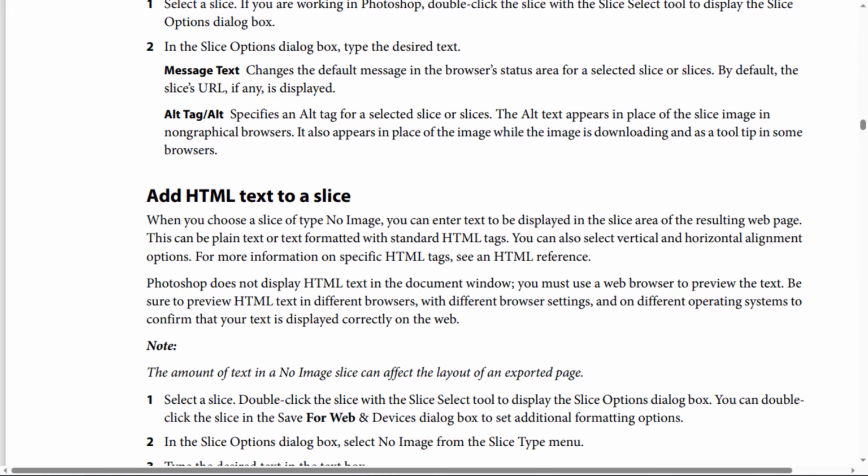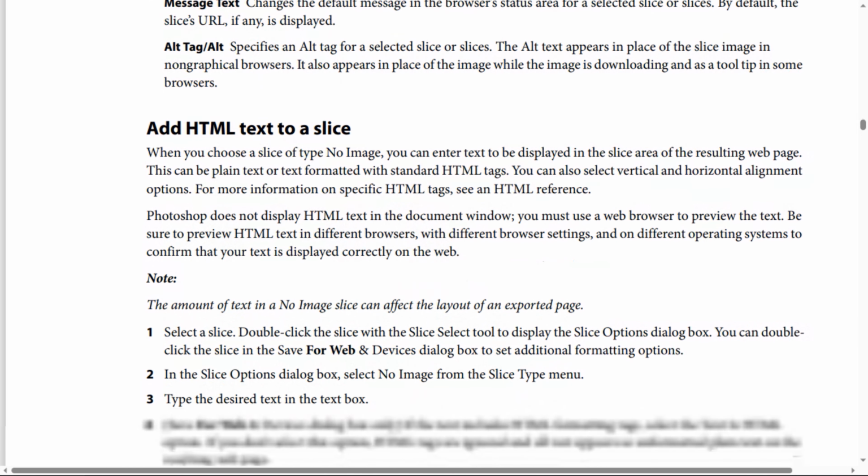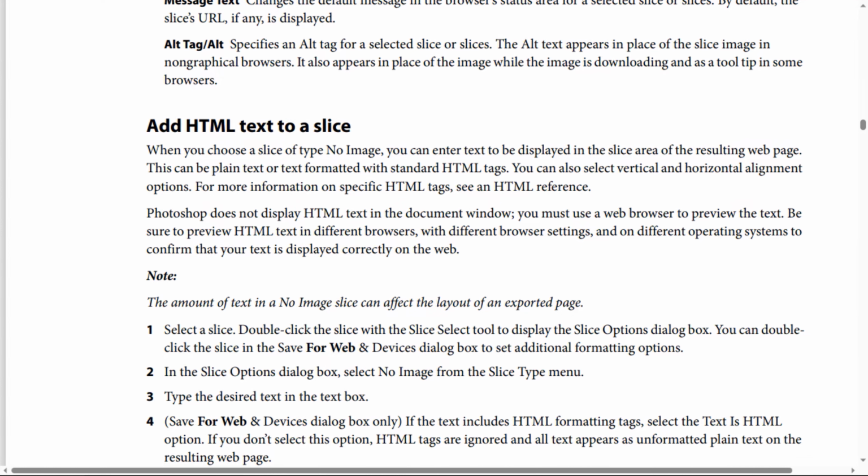Photoshop doesn't display, by the way, HTML text in the document window, and you must use a web browser to preview the text. Be sure to preview HTML text in different browsers and with different browser settings and on different operating systems to confirm that your text is displayed correctly on the web. Be careful: the amount of text in a no image slice can affect the layout of an exported page, by the way.